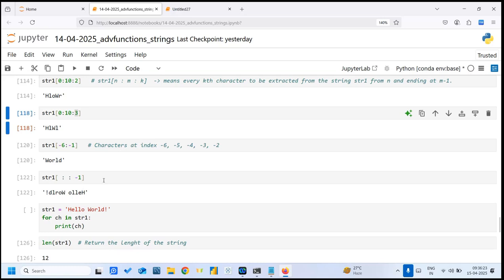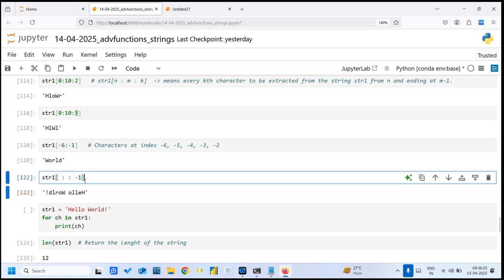So if you want to reverse a string using this negative step count, here you need not give anything in the starting and stopping, and then you can give minus 1 at the end. So it's going to print the reverse of the string. Okay.